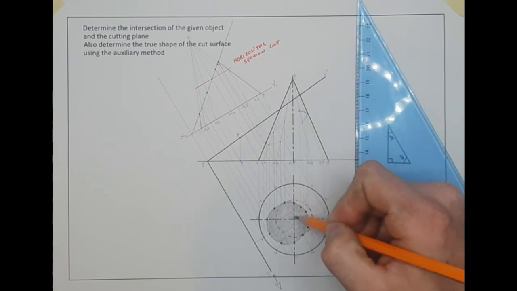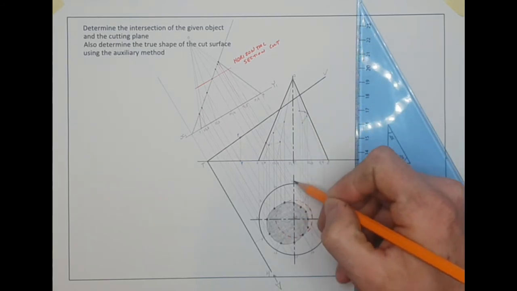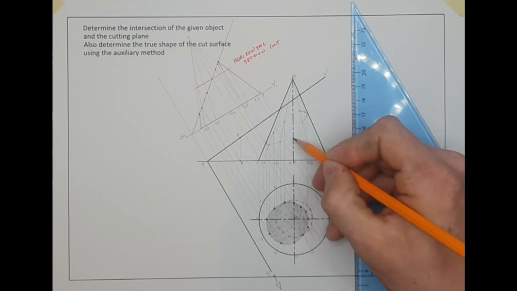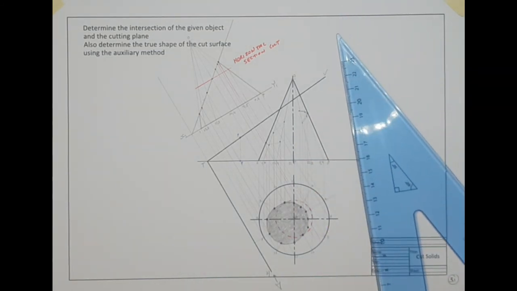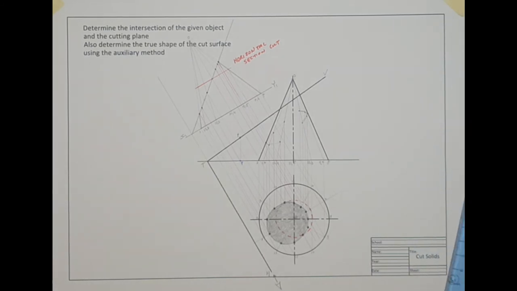We need points. What are they? Number 5 to the back and 11 to the front. So there's going to be an 11 here someplace and a 5 here someplace. Where are they? We need to go back up to the auxiliary for this. That's probably the easiest way. There's a second method here. We could do another horizontal section.